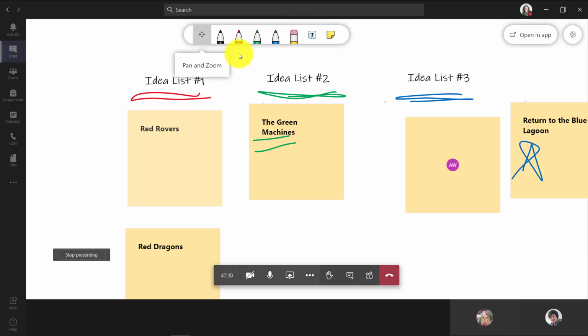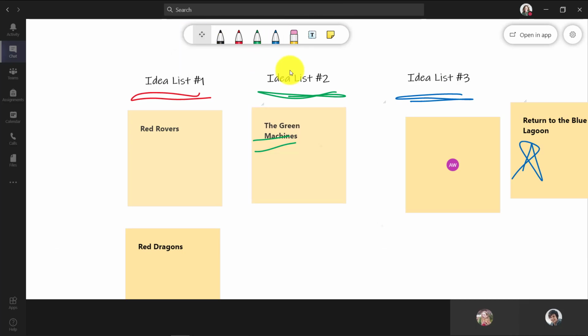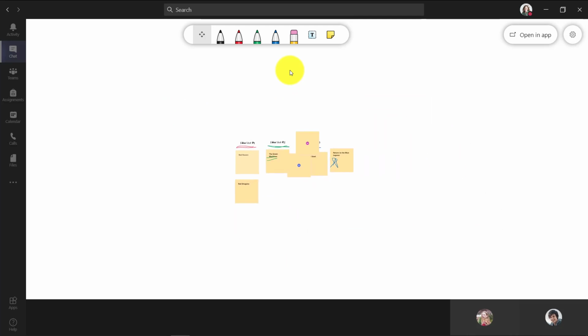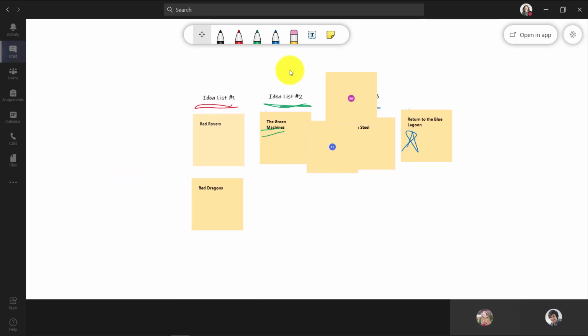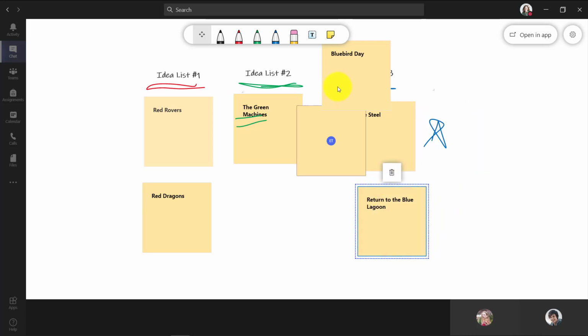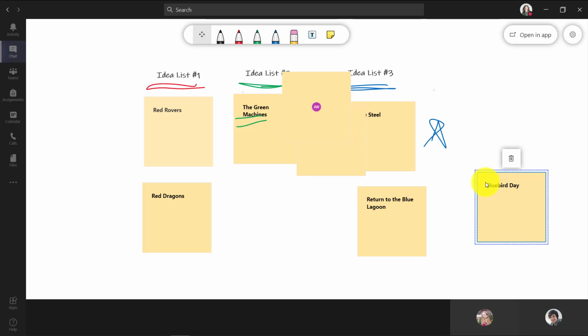Now what's nice is I can pan in and out. So if I want to pinch and zoom backwards here, I can go way back and I can see what's going on in my list. I can go around and I can come back in, and I see there's some new ideas. I see Return to the Blue Lagoon was already there. I'm going to drag this one down into the list. And then we've got Bluebird Day and a couple other ones. So you can see how easy it is to collaborate.